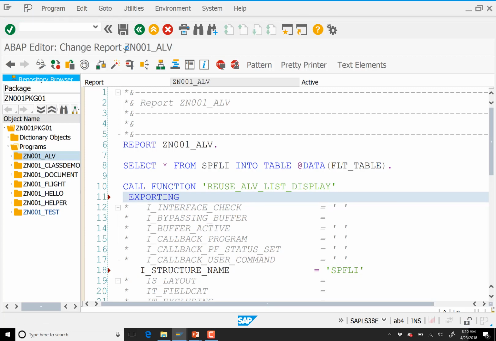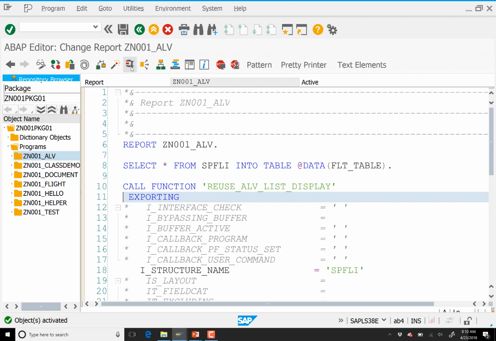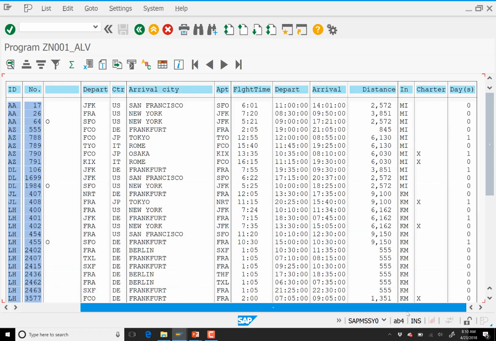And so if we watch now, I'll save this and activate it, and then we run this. I'm going to activate both of these things so I don't keep getting this to pop up. And we run this. There's my output. So what it has done is it's gone out to the database table and pulled in the metadata about the field names, and it has given me the output here for all of the different columns in this. This is called an ALV list display.